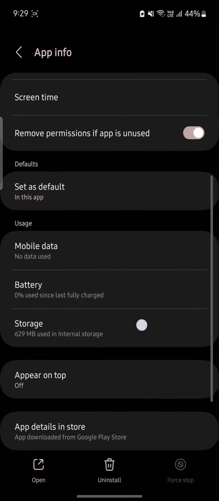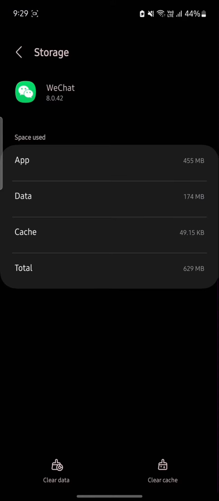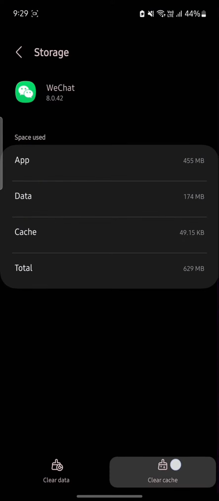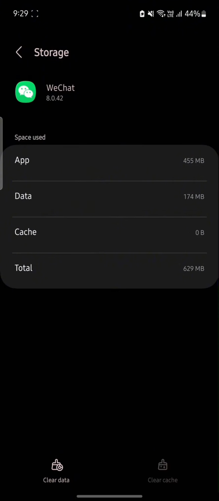Under the storage option, you can see there are options like app, data, clear cache and total. You have to select cache and clear it. Then you have to go ahead and clear data as well.